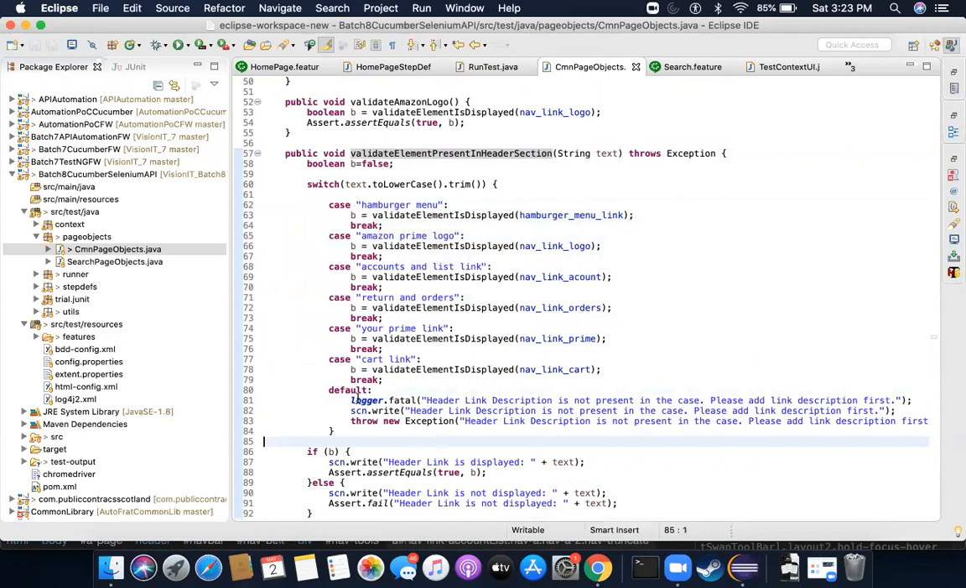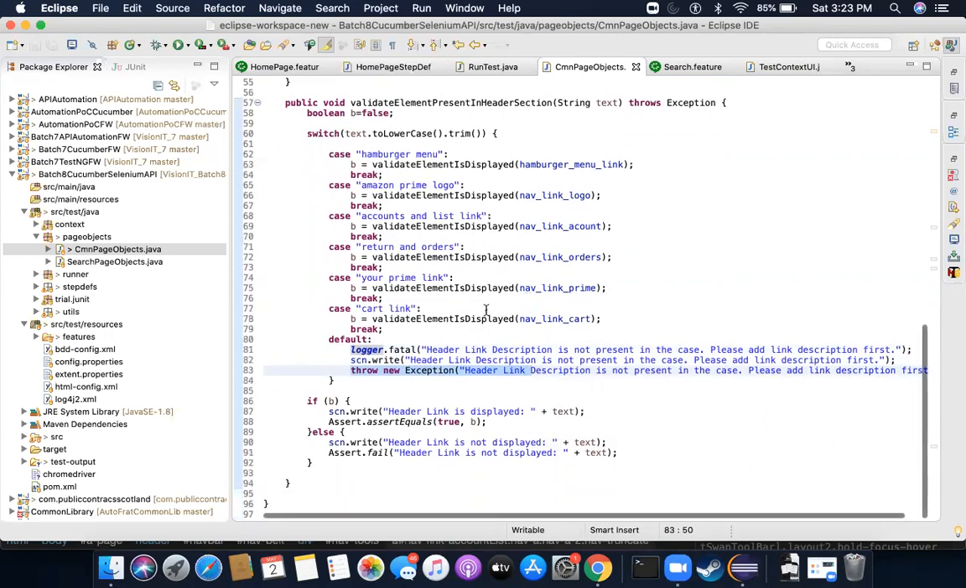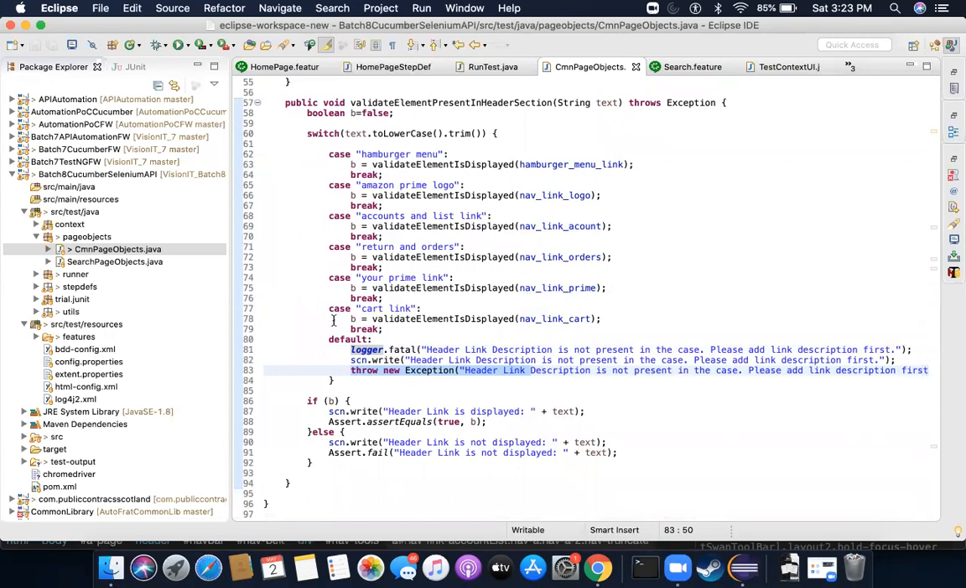For failing, I have put three things here. One is I will log it in the loggers, log4j log. Then I will also write this in the report which will get generated, which would be an HTML report. And I am also throwing an exception, right? Now, let's say what you're sending is Amazon Prime link, and let's say the condition is false, right, or true, whatever it is.